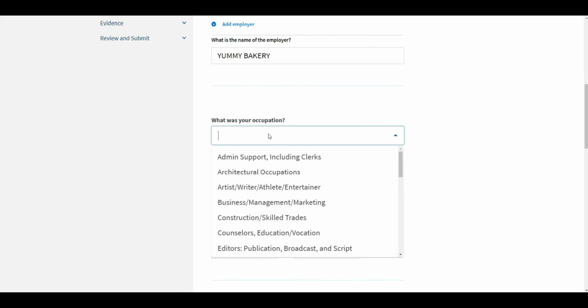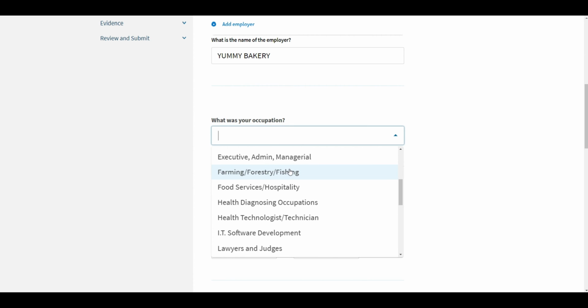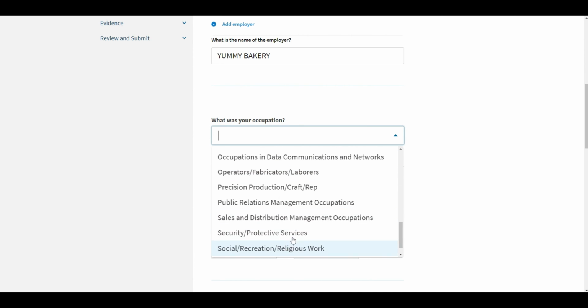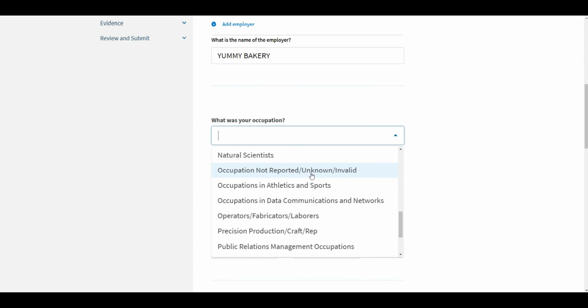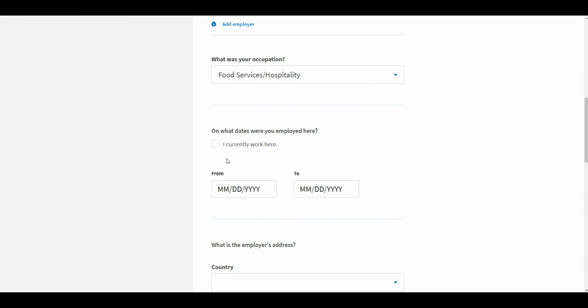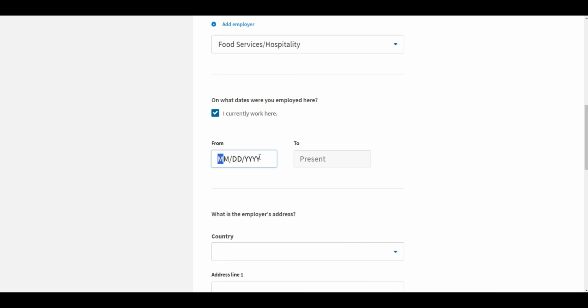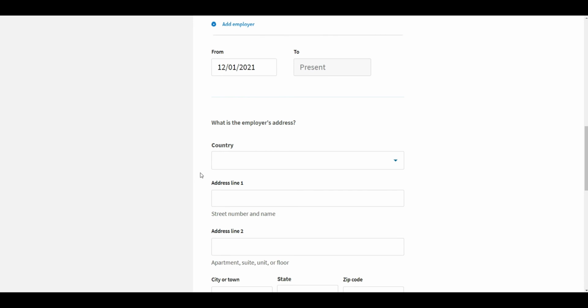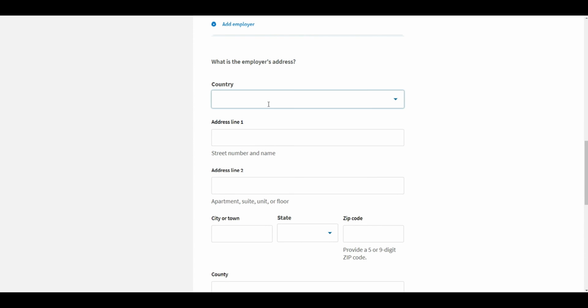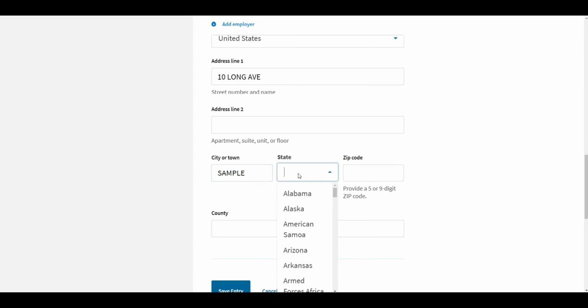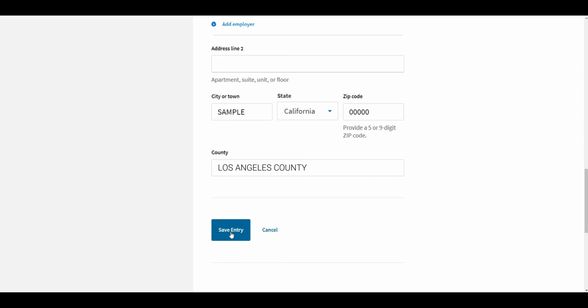Provide the name of the employer. Provide your occupation. If you do not feel like any of these options fit, then you will have to click this option, occupation not reported or unknown or invalid. And if you currently work here, you will click this button, but you will also have to provide the date when you initially started working here and provide the address of your employer. And save entry once you have completed that.